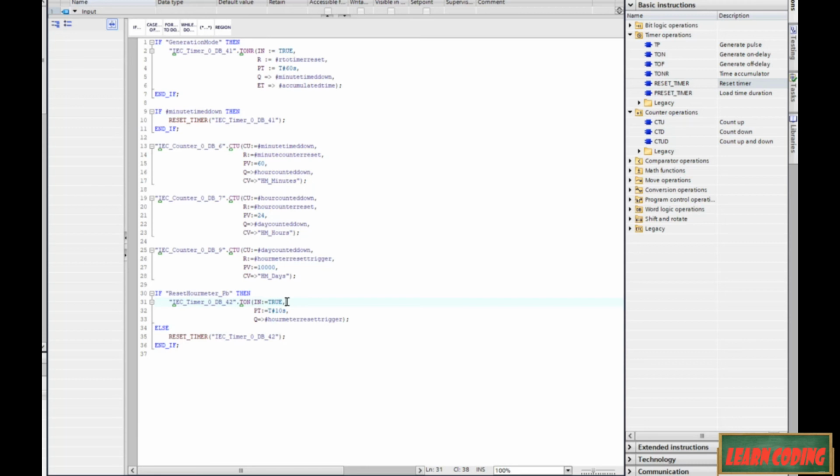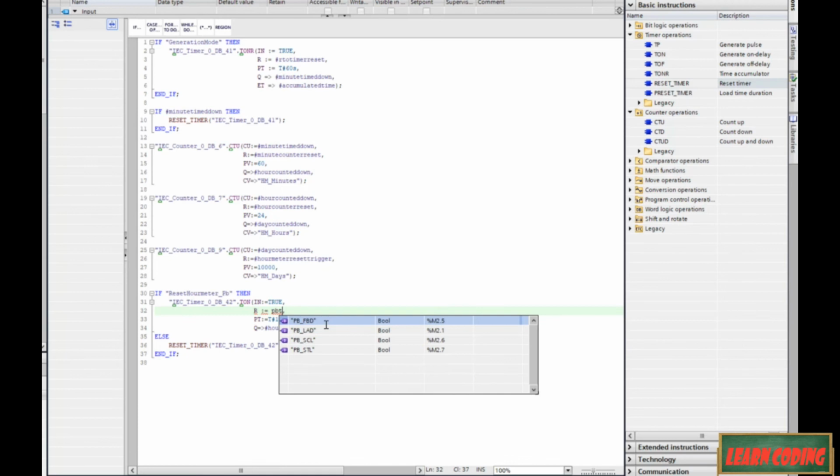I don't think we set a reset on this timer. Let's go ahead and copy this parameter for this timer right there, and come down here, and I'm going to put in a reset, and this reset is going to be PB timer reset.